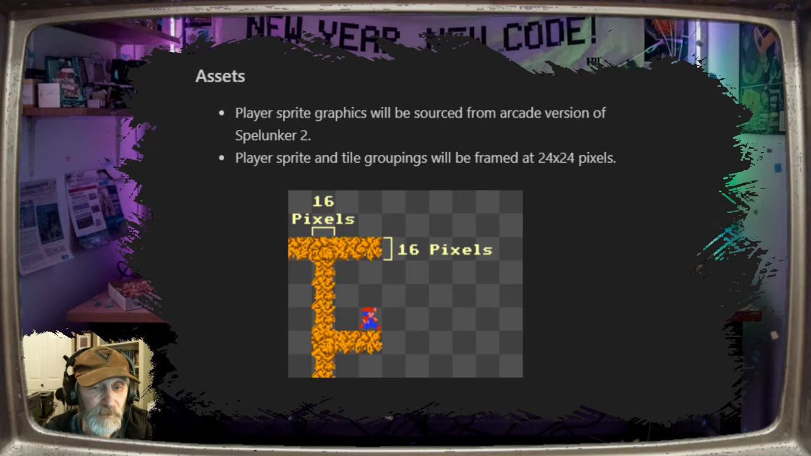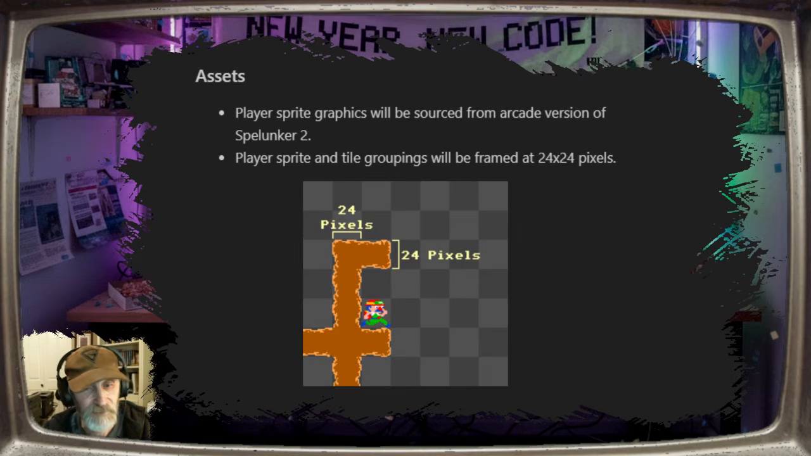Now, the arcade version everything is framed at 24 by 24 pixels. So we're actually going to have to scale things up, at least as far as the tile map goes and the world, how it's laid out, by 50% in order to match those 2 different sizes. Because if you try to use that 16 by 16, everything is scaled down. The passageways, the ceiling, the height of the ceiling, and all that is meant for a 16 by 16 pixel actor or player actor in the game.